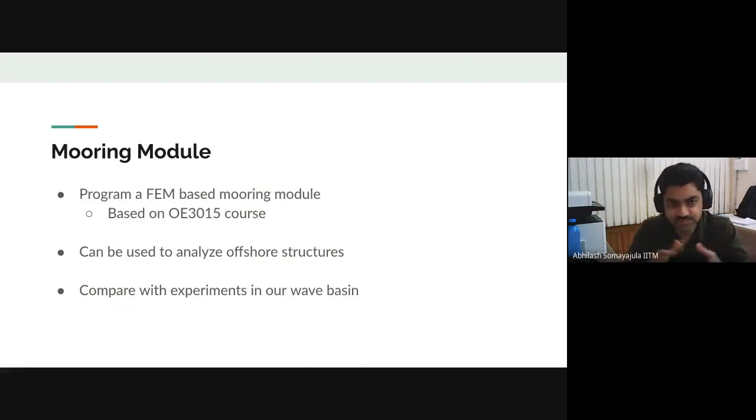So let's discuss more about what are the different challenges which you will be addressing if you are interested to work with us on this. One project will be developing a mooring module. Currently the vessels do not have a mooring module associated with this time domain program, but you all know that a typical offshore structure which is floating is never left as is, but it is actually moored down to the ground using mooring lines.